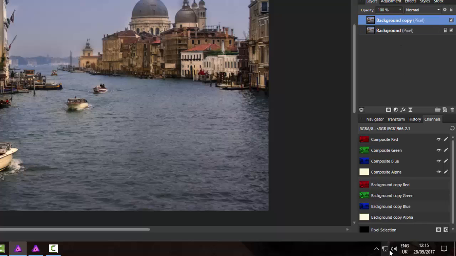So whichever layer is selected, you can alter the effects from these four channels here, but if you want the effect to come from all the layers, you use the composite channels. So let me put this back to colour again. So that is why there are two sections of red, green, blue and alpha.